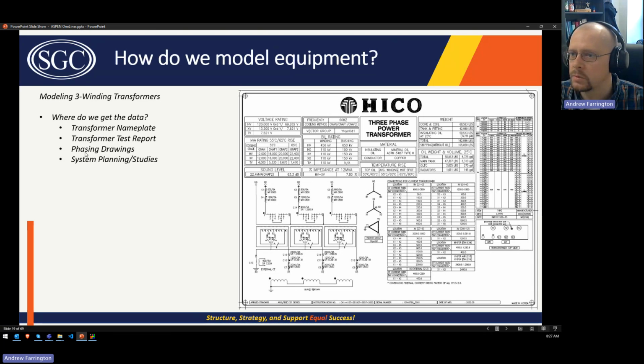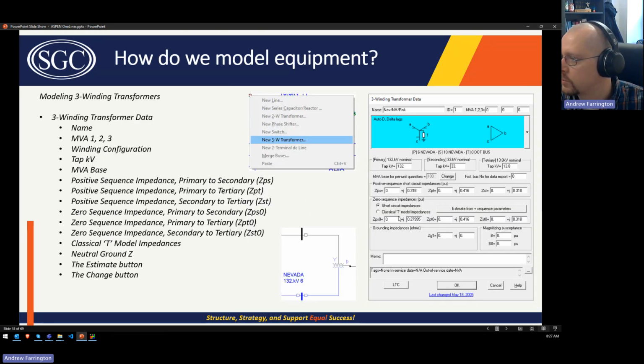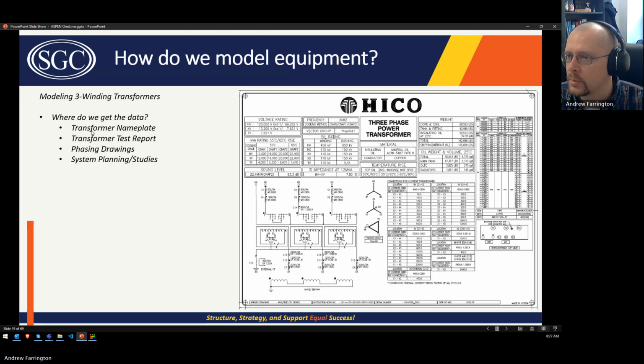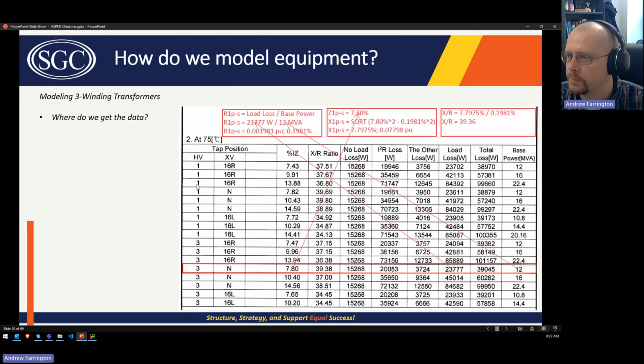Let's see, phasing. Yeah, so again, you need to look at your phasing diagrams. You need to get the desired no load tap and LTC position. All of that same stuff applies for the tap kV. And you get the data from the transformer nameplate and transformer test report.